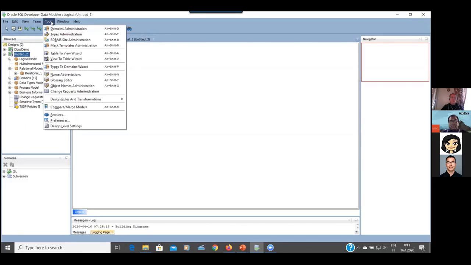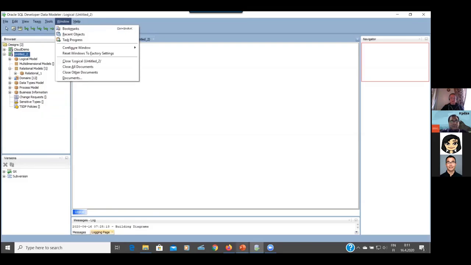Here, maybe the most important thing is tools. If you're looking for a functionality in Data Modeler, this is probably where you should go to. So tools is very important. Very briefly about the tool.